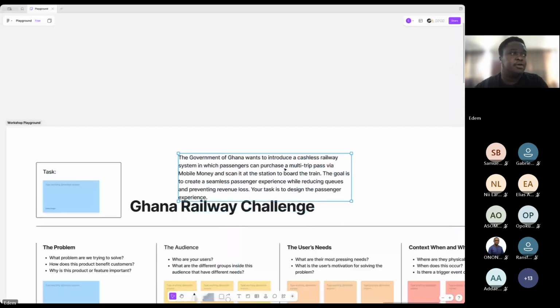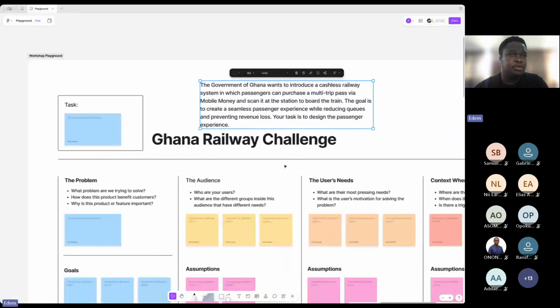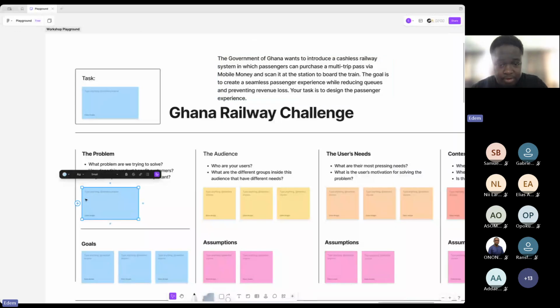So this is our task, right? And this is the canvas we are going to be using. Don't let the multiple sticky notes scare you. We are going to be filling each of these ones. And what we are going to do with this is we'll first state the problem.